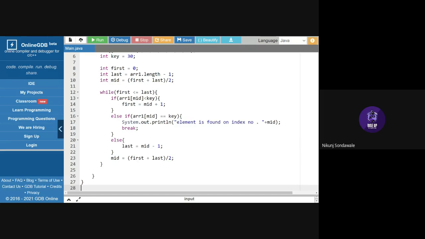And there may be a condition where the element will not be found. There may be a condition where the element will not be found. For that purpose, we will check.